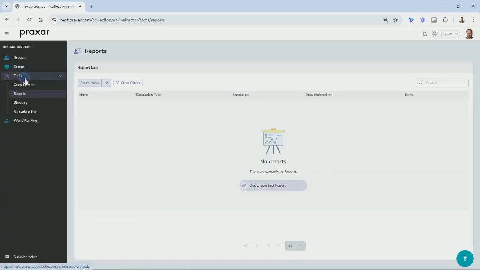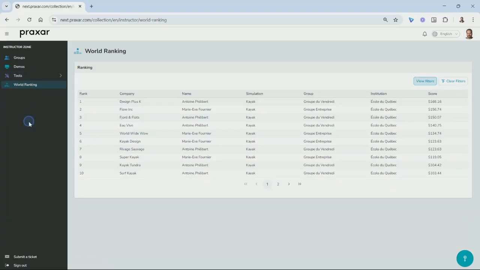There's a Tools tab where you can access your questionnaires, reports. There's also these sections for Glossary and Scenario Editor. Those are for our accounting simulations. And if you're not familiar with those, you should check them out. They are awesome. Hey, maybe that's the demo that you request. Who knows? And of course, for those of you who love competing and see how you stack up versus the competition, there's a quick access to the world ranking.